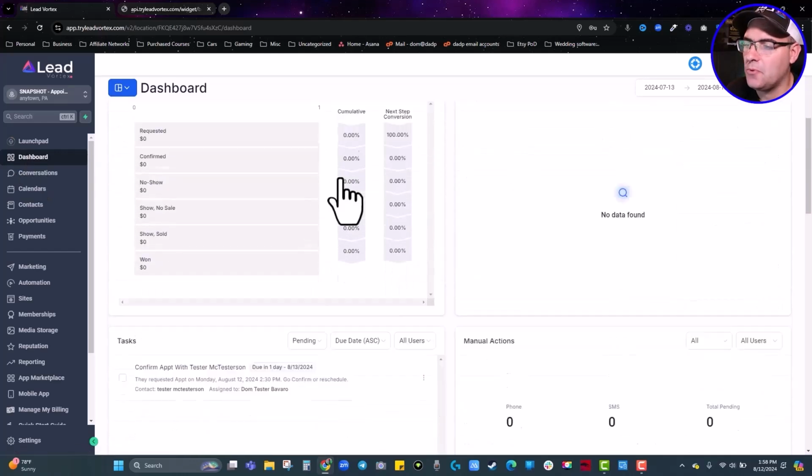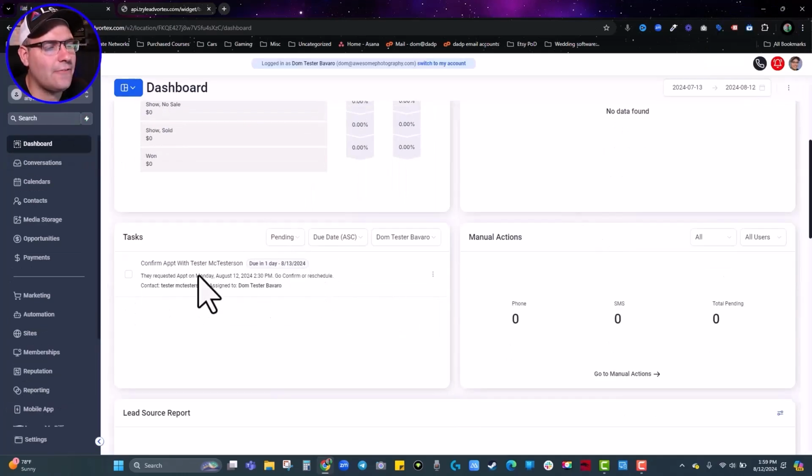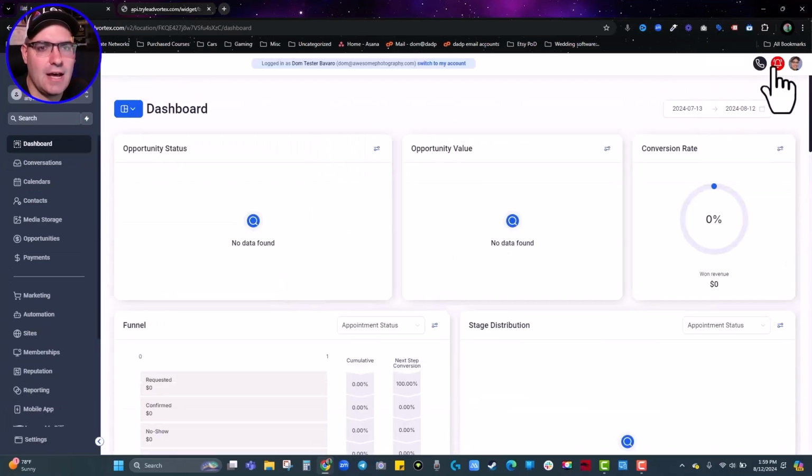So on the dashboard down here in the task, you'll see it says confirm appointment with Tester McTesterson. They requested the appointment on Monday, August 12th at 2:30 p.m. So you can see right here that it pulls the date and time of the appointment right onto your tasks.